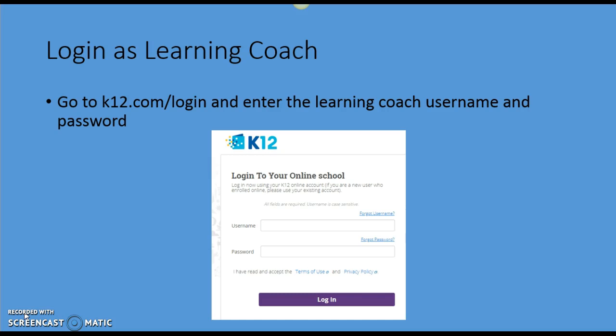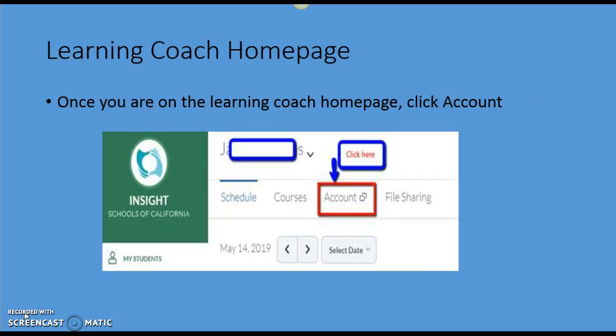So first you want to log in as a Learning Coach. Go to k12.com/login and enter the Learning Coach username and password. If you cannot remember your username or password, you as a Learning Coach can use the forgot username or the forgot password links that are available on the login page. Your student will not be able to use these. Only you as a Learning Coach can use these. So once you have your Learning Coach username and password, use it to log in.